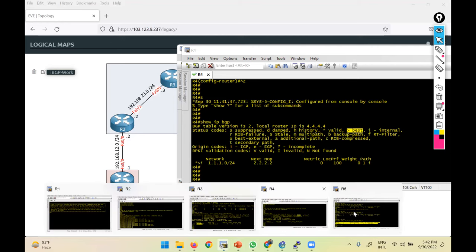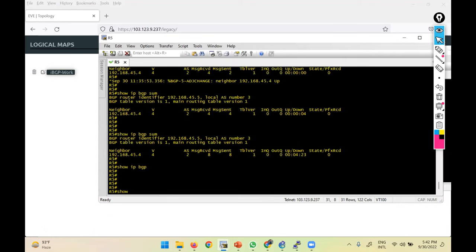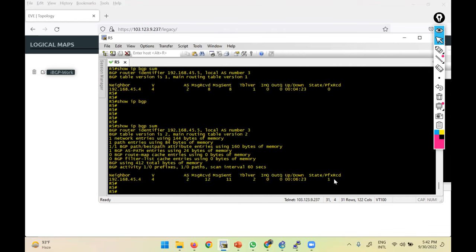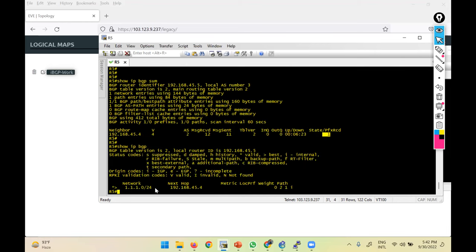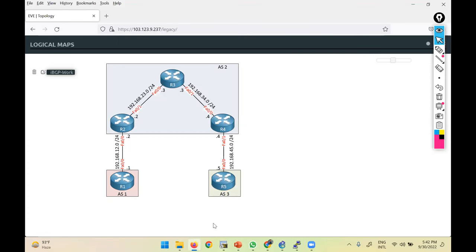Now if we check on R5, we'll get the routes coming from R1. If we check show ip bgp, we are getting the one network. So in this way, we have to configure all the IBGP and EBGP. You have to remember that when we are announcing any network in BGP, you have to have it in your routing table and also have to match the prefix length with your routing table.